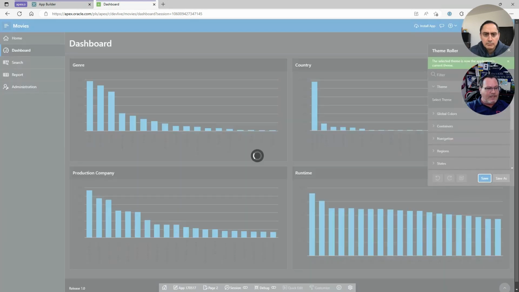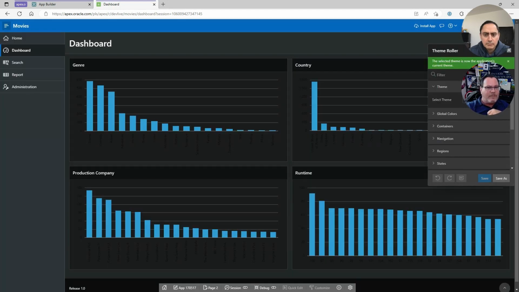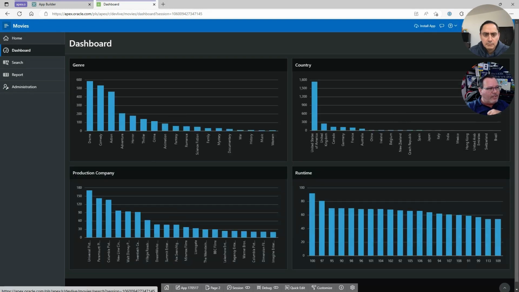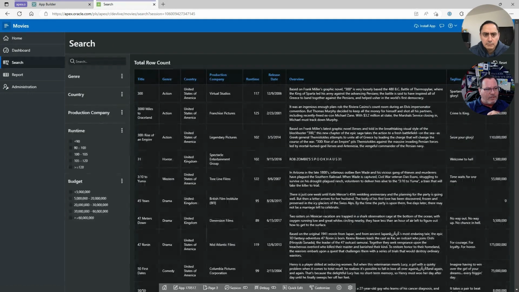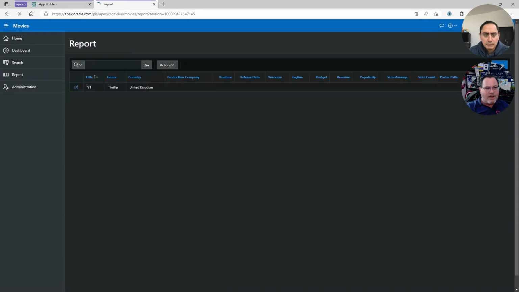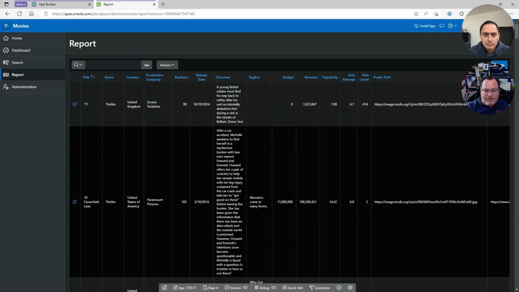If I save this as my theme, the app now takes on this look and feel for the entire set of pages. So here's the dashboard. If I go to the search page, there's my faceted search on my report. And here's my main report with an interactive report. But that look and feel was all manipulated with no CSS customizations by my hand. And that's the low-code approach to Apex.